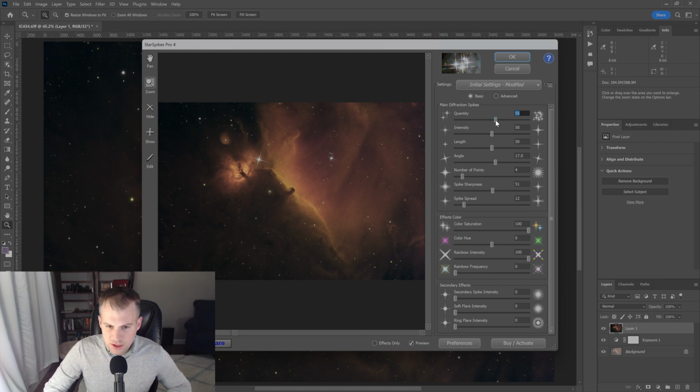There's a lot of things you can do. You can change the quantity. Let's say I wanted even more star spikes. Change the intensity of the spikes. Make them much more intense or less intense. Just for the sake of the demo, let's make them more intense. You can change the length. You can make them take the whole page if you like, or less. Number of points: let's leave it at 4 for now.